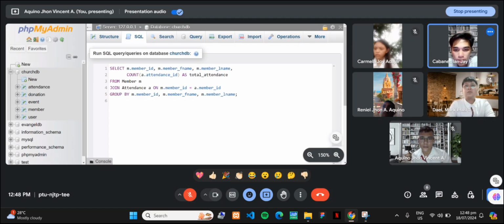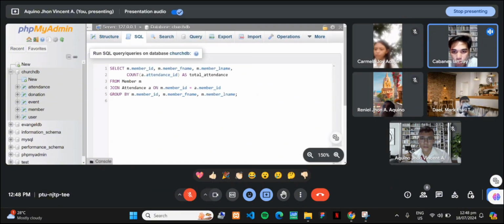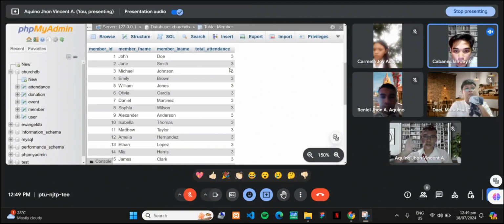In this portion, the total number of events each member attended. This query counts the total number of events each member attended by joining members and attendance tables, grouping by the member's ID, first name and last name, and counting the attendance records. As you can see, this is the result of the total number of events each member attended.